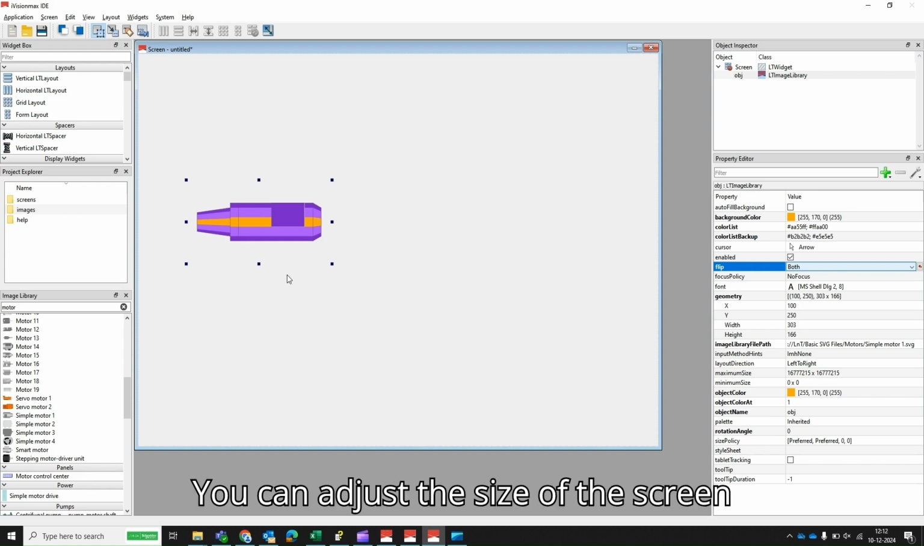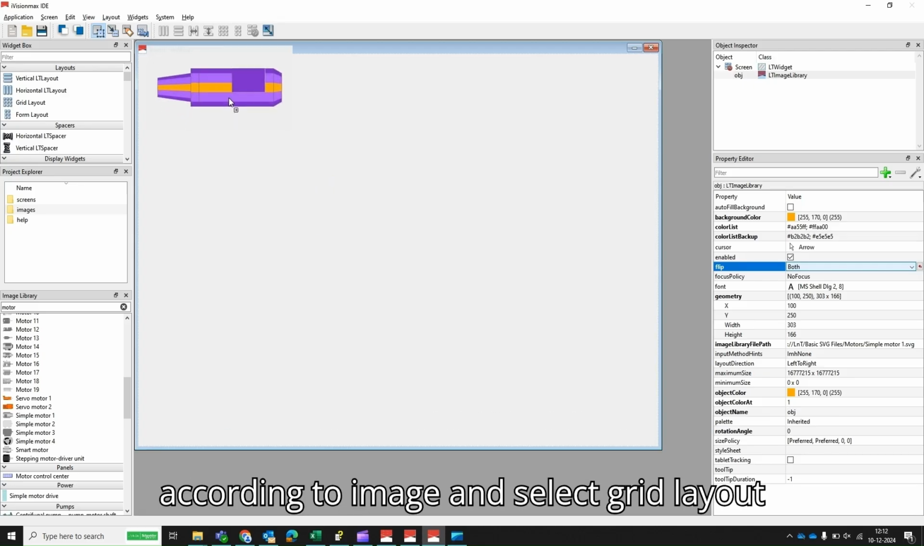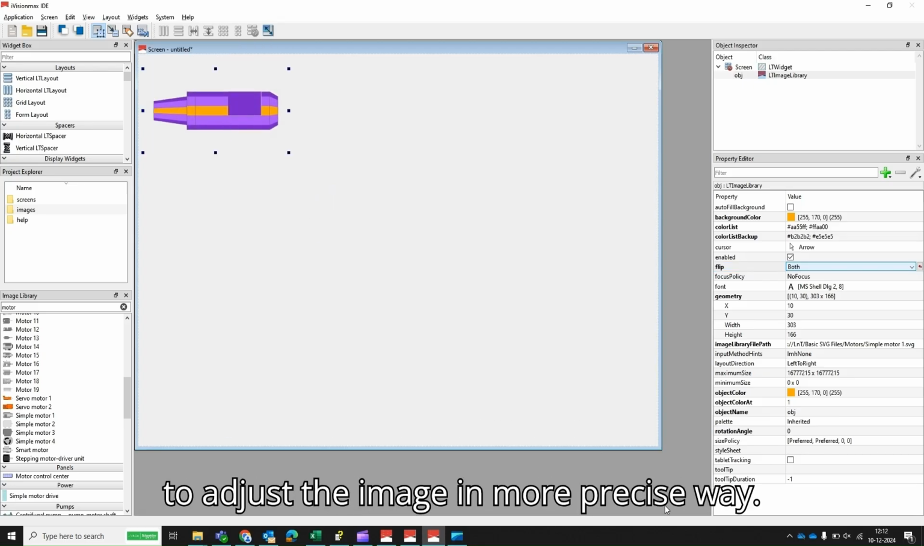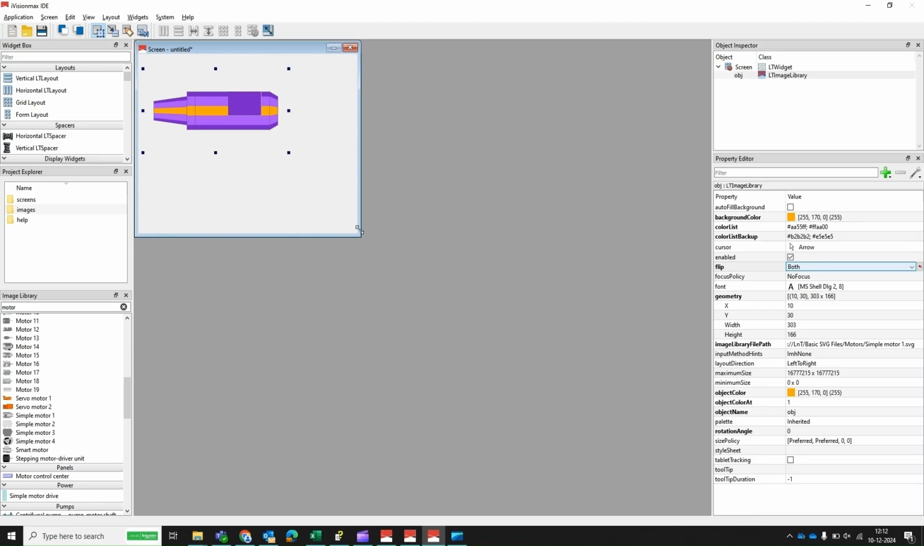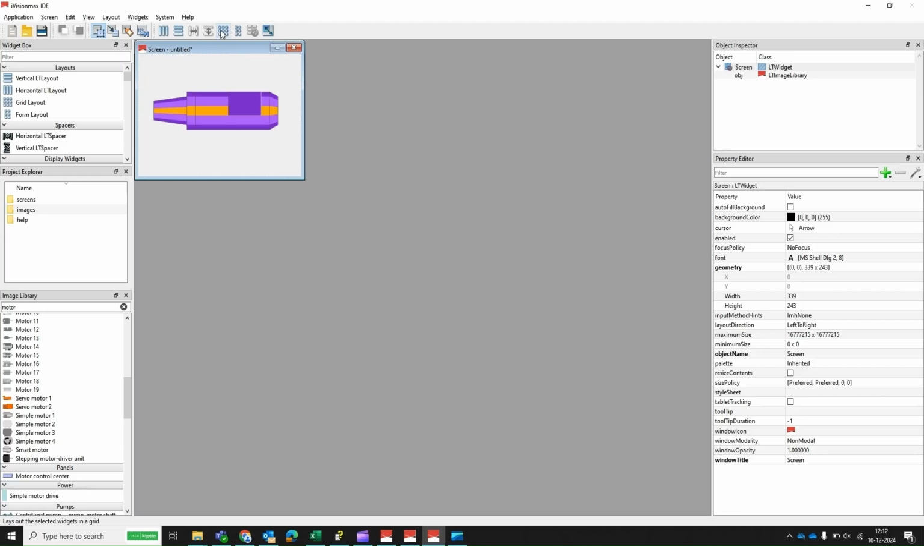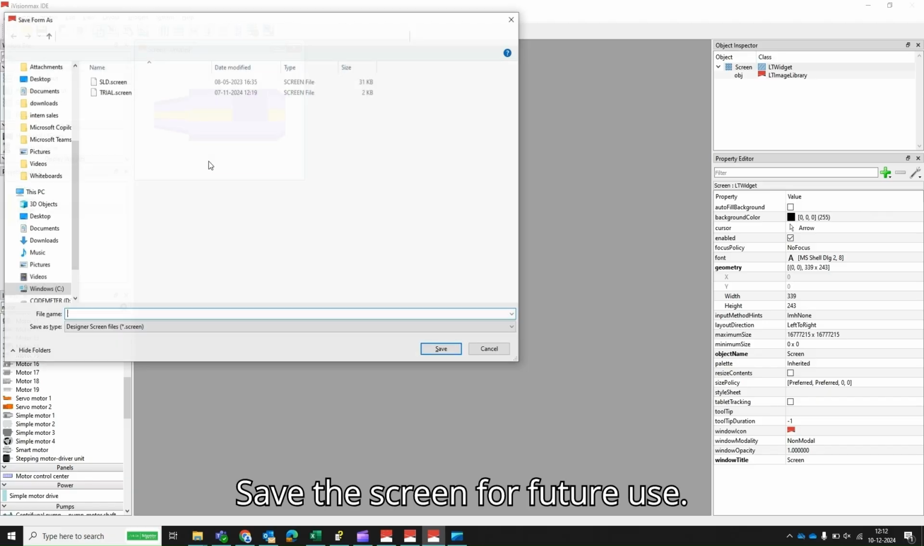You can adjust the size of the screen according to image and select Grid Layout to adjust the image in more precise way. Save the screen for future use.